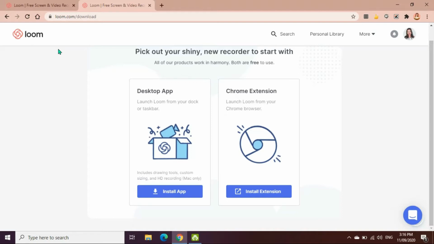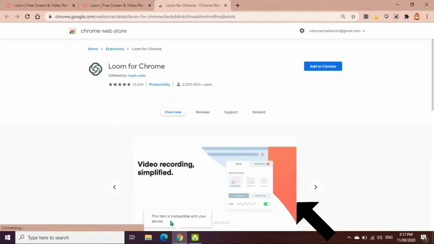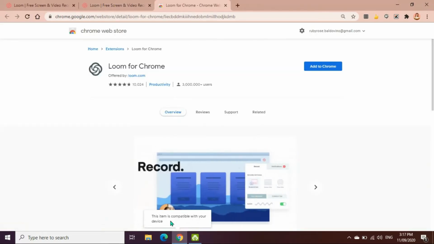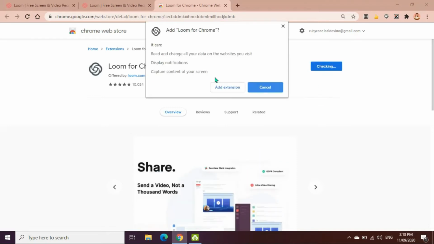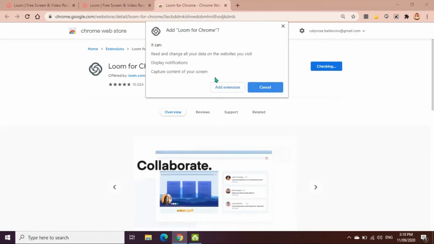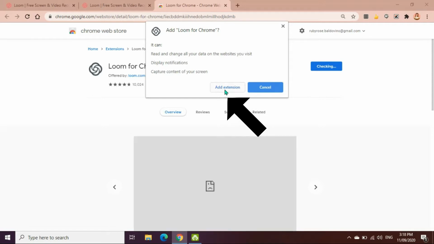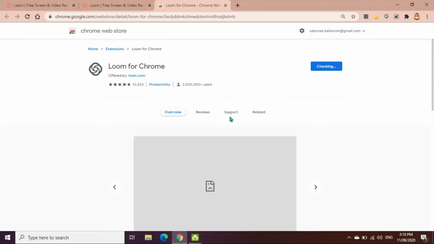Let me show you how to download Loom as a Chrome extension. So all we need to do is to click Install Extension. As you can see here, we will be directed to the Chrome Web Store. And all we need to do is to click Add to Chrome. There will be a dialog box asking you if you would like to add Loom for Chrome, and we just need to click Add Extension.